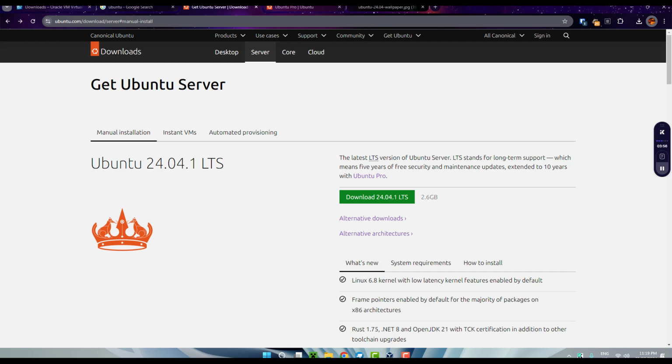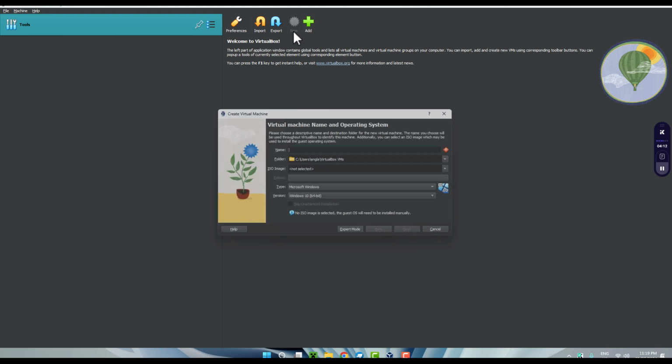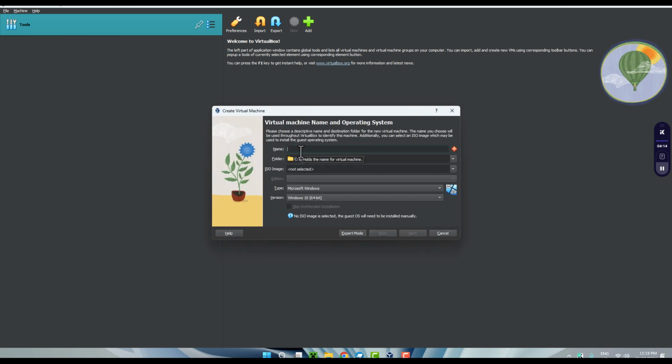Okay, so let's go to VirtualBox. I've already downloaded the ISO a moment ago. Let's go ahead and click New and give it a name, so whatever you want to call it. I'll just go for Ubuntu-server.